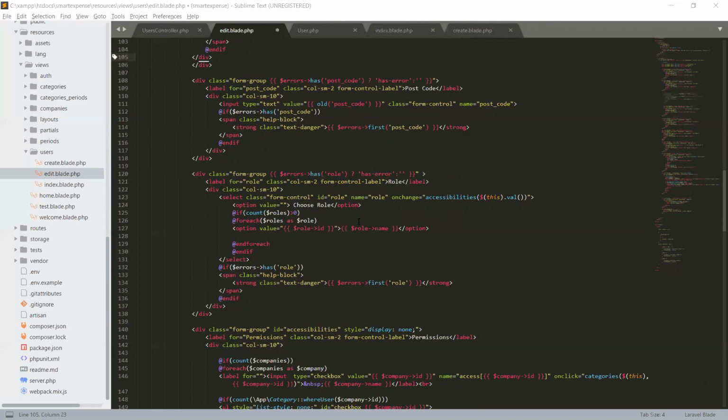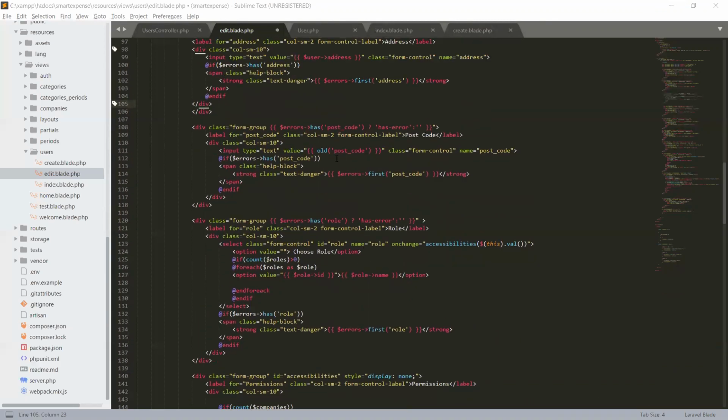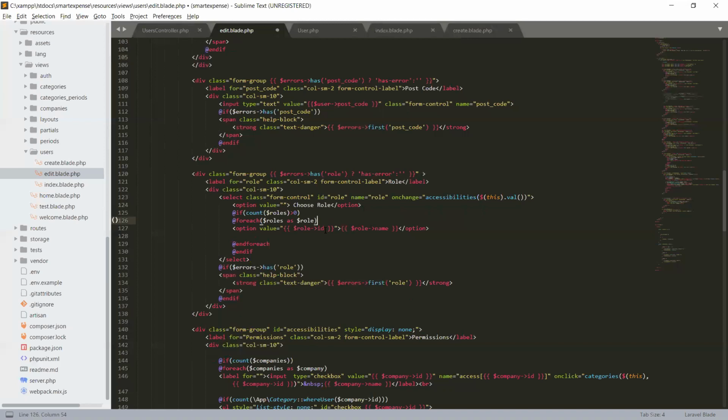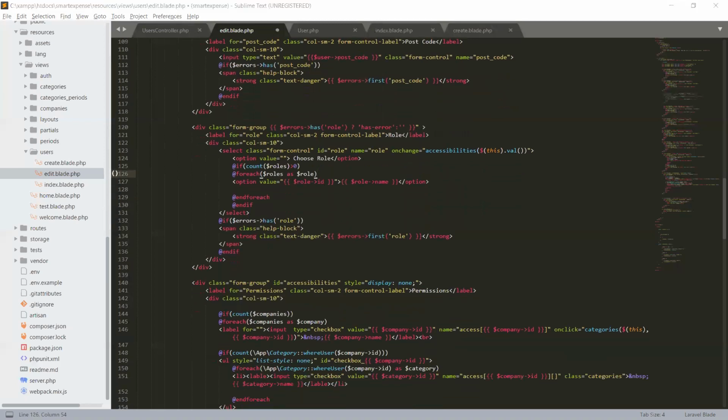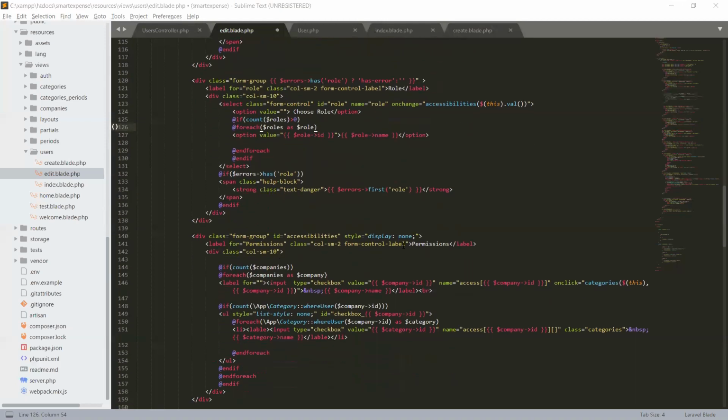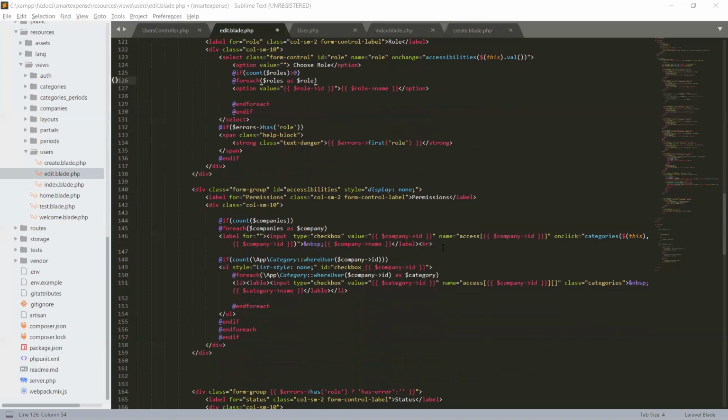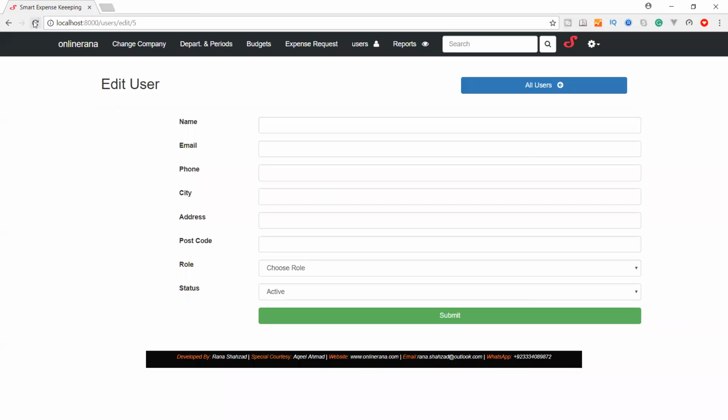And in postcode, where is it, postcode, the user post_code. So role will be the same, and all the fields will be the same. So save it, and let's check in our browser.